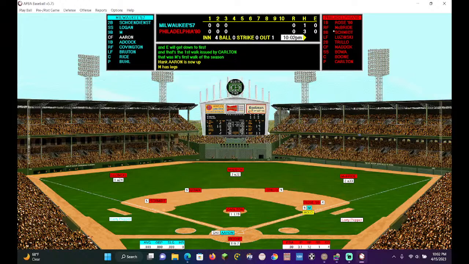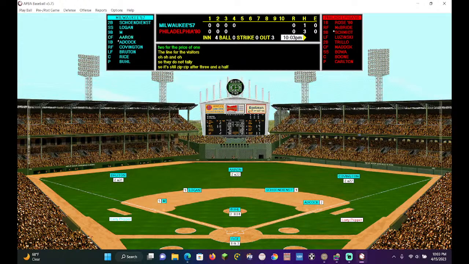Aaron is now up. M has legs, but he doesn't use them that often. Aaron in the box. Carlton will go to work on him. The pitch. Grounded to second. Trio has it, over to Boa for the out, back to Rose. Yes, 2 for the price of 1. The line for the visitors, 0-0-0. So they do not tally, so it's still zip-zip after 3.5.